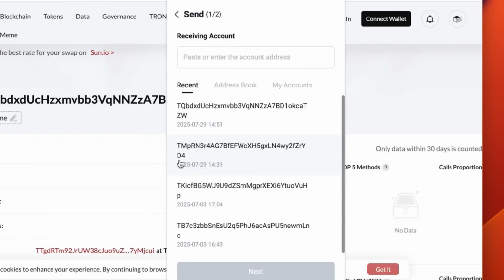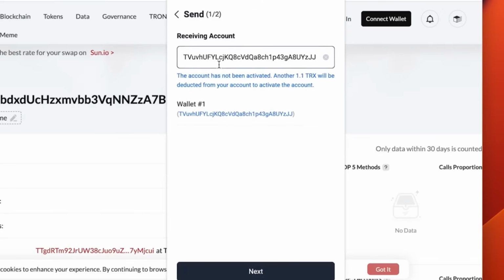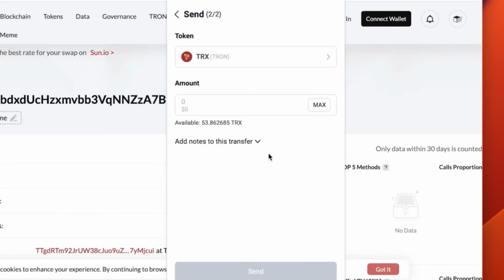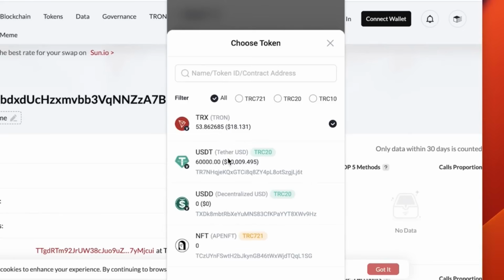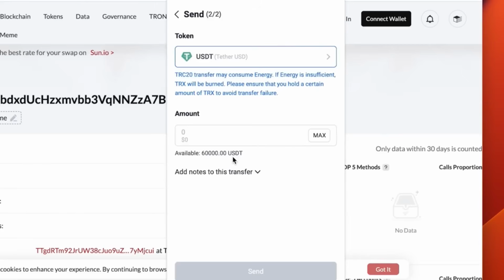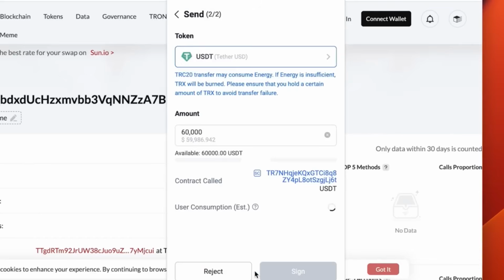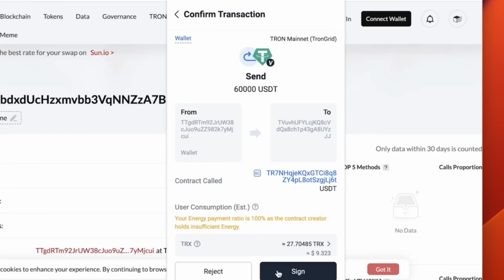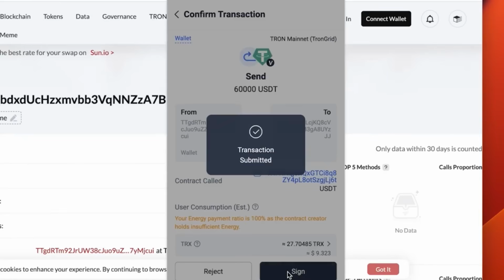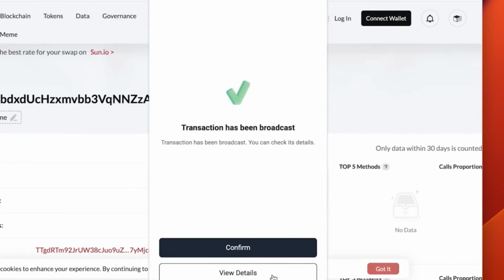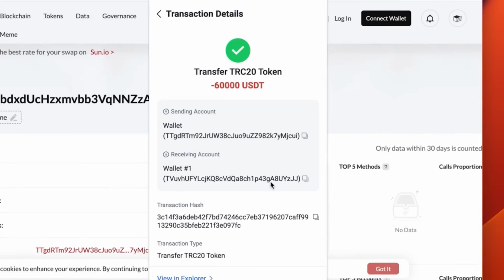You click send, then you paste the account address of our secondary wallet. We choose USDT, Tron USDT, this one. You can see we have 60,000 of it, so this is the one we choose. Let's go for the full amount now, but there's going to be a commission which we're going to have to pay, so it's going to be a smaller amount. We still have Tron, so you should keep some Tron for this transaction, right? Don't forget that. Okay, let's look at the details.